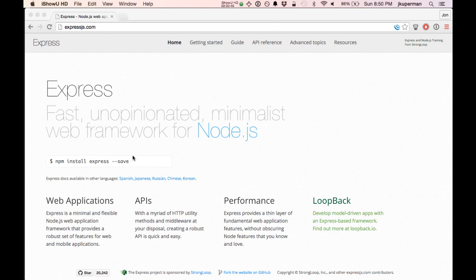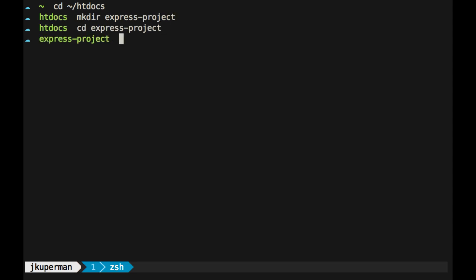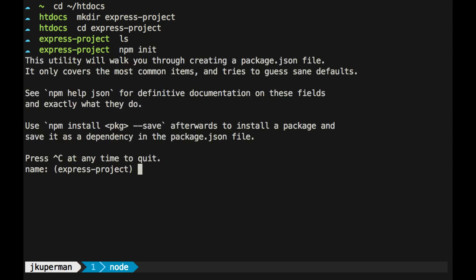So it installs via npm, just like Hapi.js. The first thing I'm going to do is go over here into my code folder. I'm going to make a new project and call it express project. And then I'm going to cd into it. We've got nothing in here, so I'm going to do npm init. For those that haven't done that before, it's just Node's way of generating a package.json. And we'll take a look at that later.